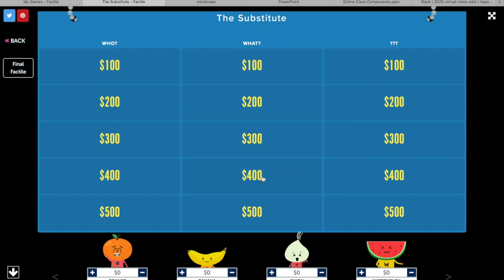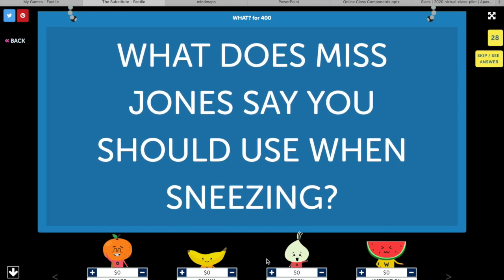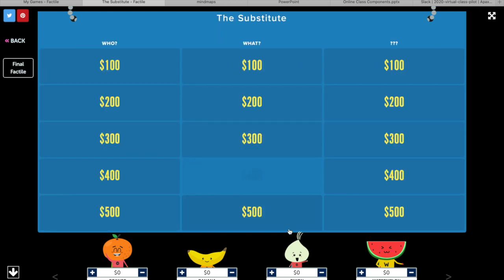Orange is taking a what for 400? What did Miss Jones say you should use when sneezing? So all the Apax teachers should know that one. It's probably burned in your memory. There's many different forms of Jeopardy available out there on PowerPoint and other sites, but this was my favorite.